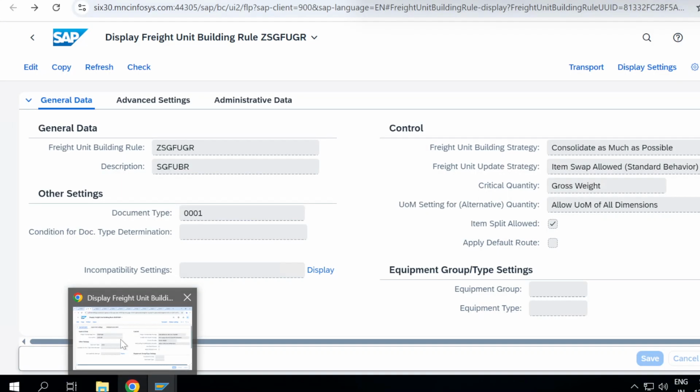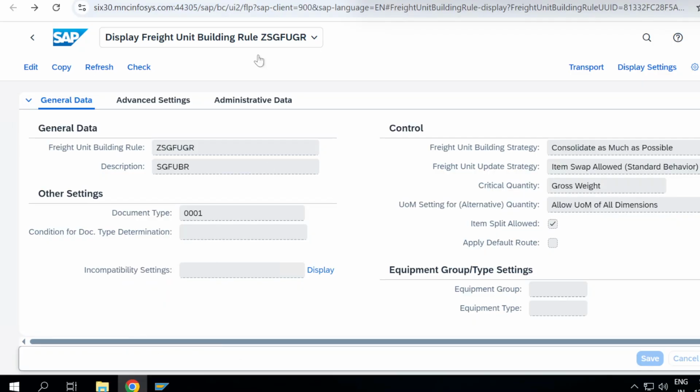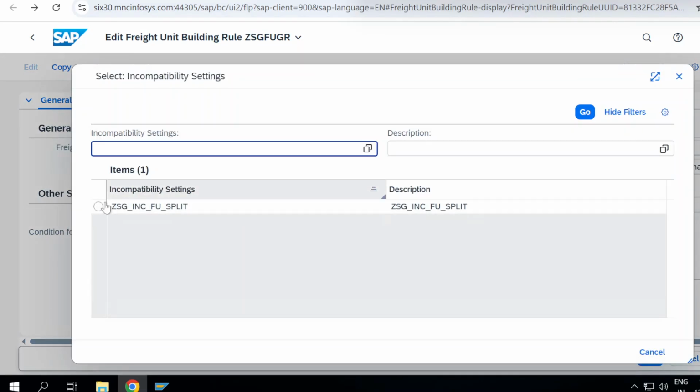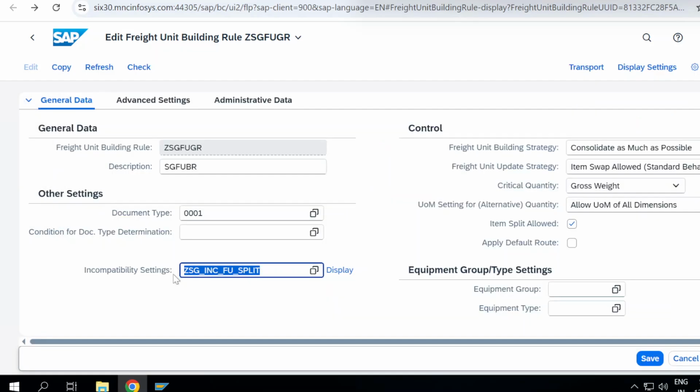What kind of incompatibility are we going to talk about? When we define a freight unit building rule, there is a field called incompatibility settings. So you need to specify which incompatibility setting you want to use for your freight unit building rule. With the interest of time, I have already defined one incompatibility setting, so I'm going to assign it here. Now I'm going to show you what settings we need to maintain in the incompatibility settings. So let me save it.